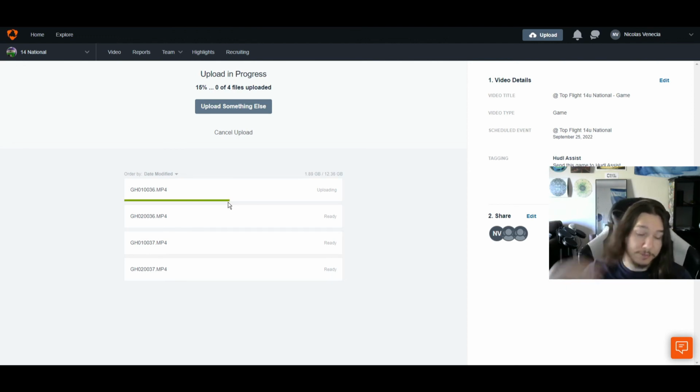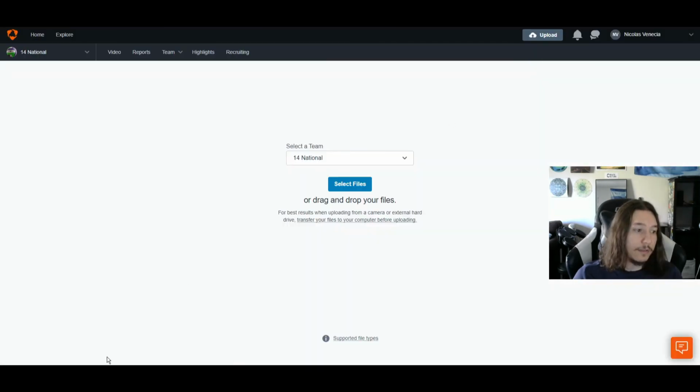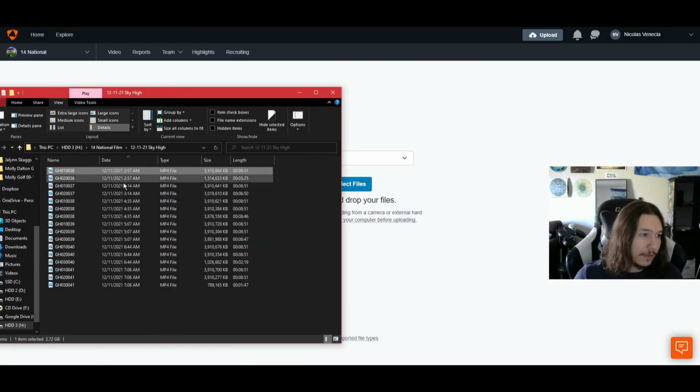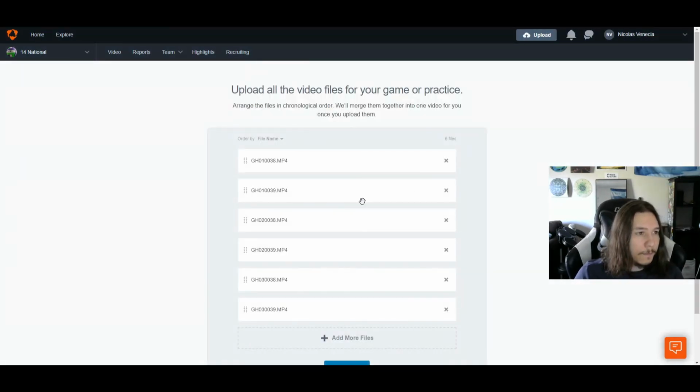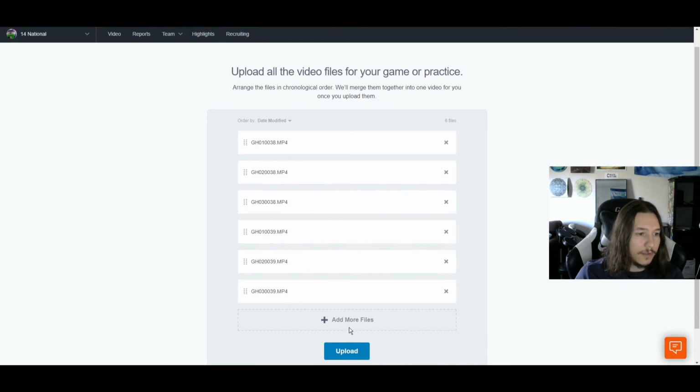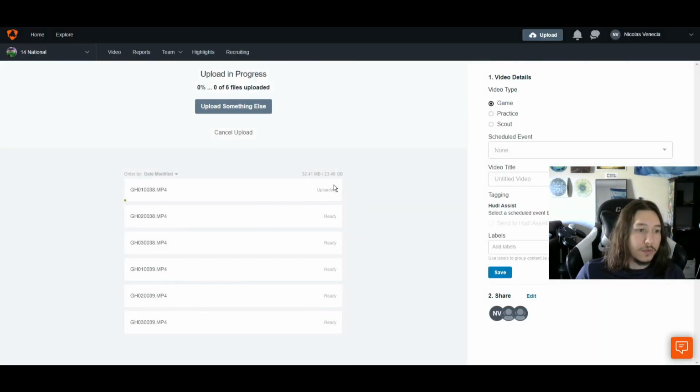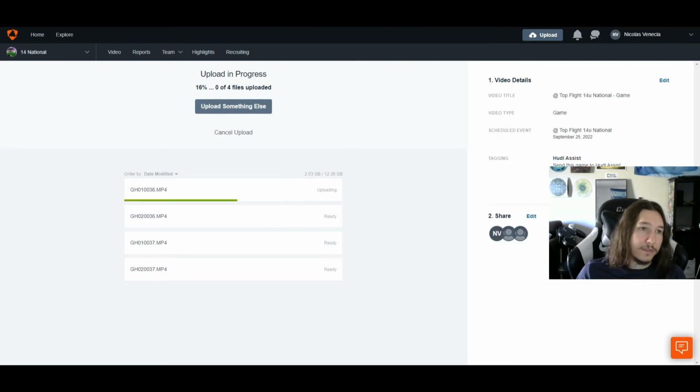You can also do multiple at a time. So let's say while this one is uploading, I'll upload something else, and then I'll upload my second batch of film. So it'll be this one. So I'll do that. Make sure again, date modified. Boom, it's all in order. Upload. So you can upload multiple at once. Doesn't really make a difference.